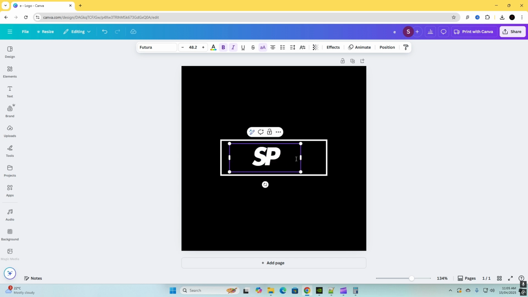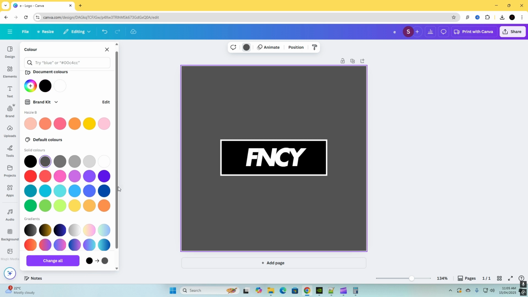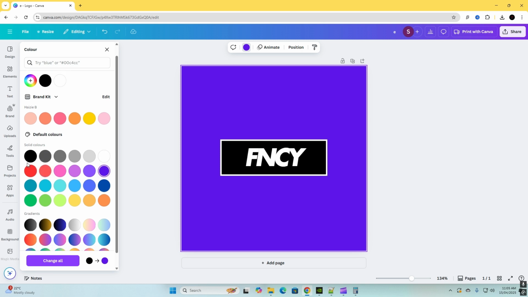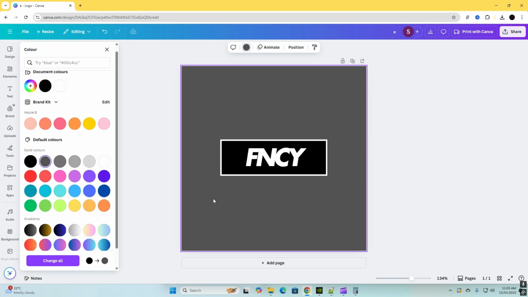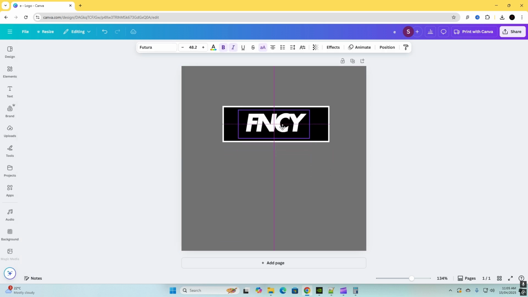So if my brand name was named Fancy, I would leave it like that. You can change the colors: gray, white, purple. We'll go with gray because that actually looks alright. Or maybe this color. We'll use that color here. And you can add stuff here. You can move it up to here, if you wanted to.